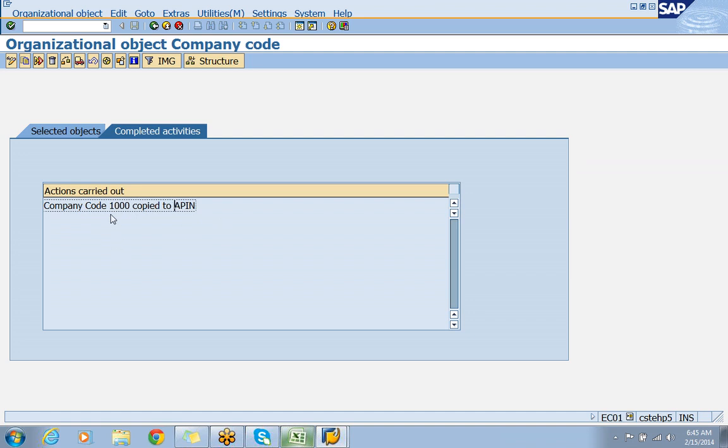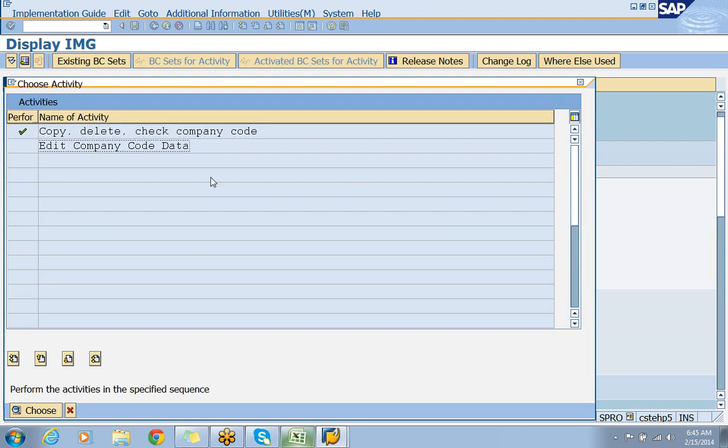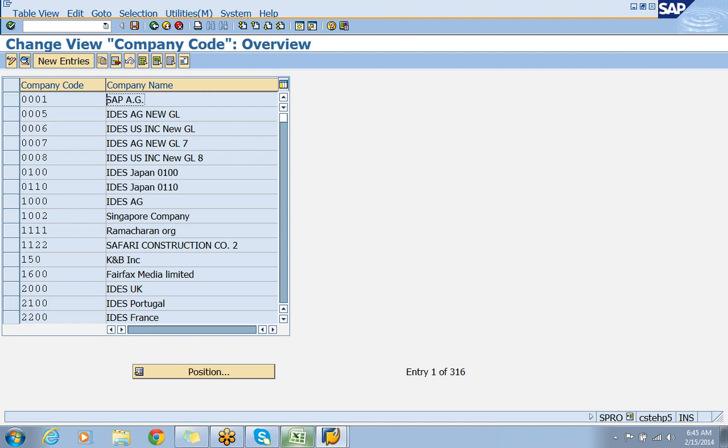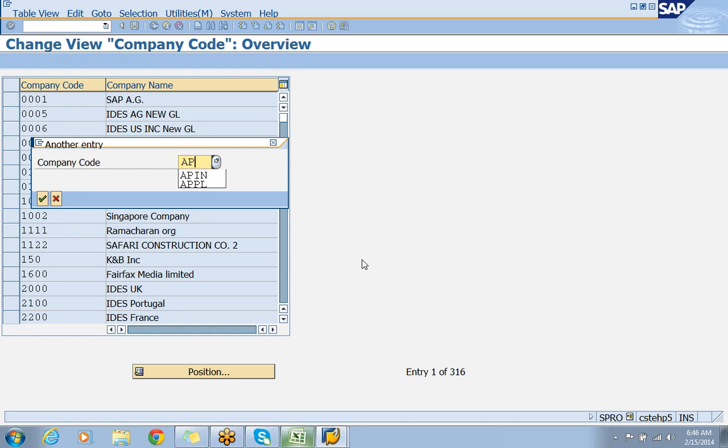That means whatever naming convention you have maintained for 1000 is also applicable for our company code, which we need to rename. So come back to the main screen, and here you can see the next option, edit company code data. So hit on this activity, edit company code data. A new screen will be opened over here, and from the screen we need to select our company code which we have defined. So hit on position, select our company code APIN.